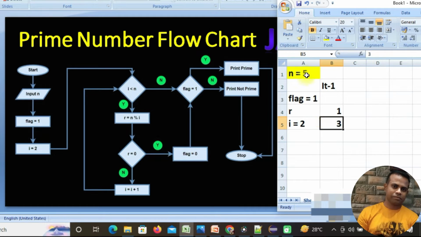Is 3 less than n? That means 3 less than 5, yes. So i less than n is true, and it will go for the second iteration. Here my second iteration starts, and it will again check the remainder.